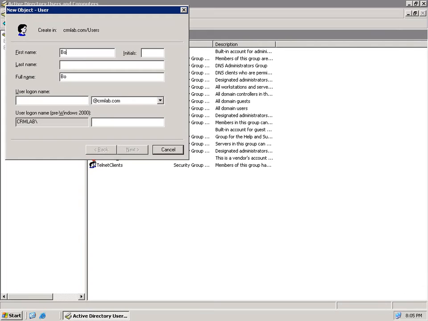I'm going to give this guy a name of Bob. Something I should make clear here is that if you don't enter both a first name and a last name for each user account, then they won't be able to be imported into CRM using the multiple users wizard, although you will be able to import each account one at a time. So let's not add in a last name for now so you can see what happens in CRM shortly.